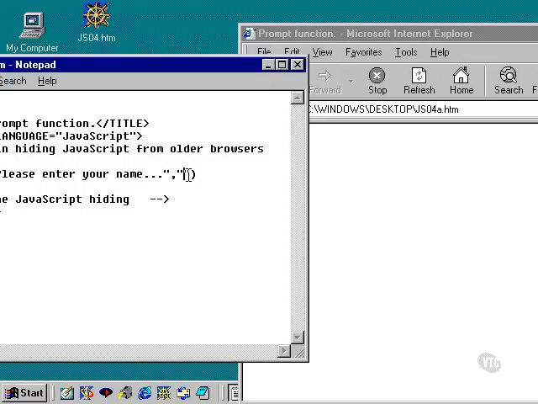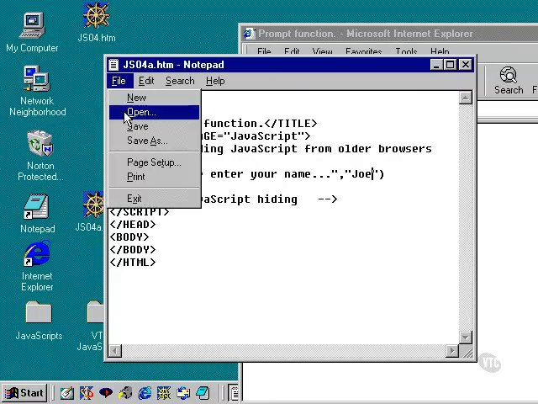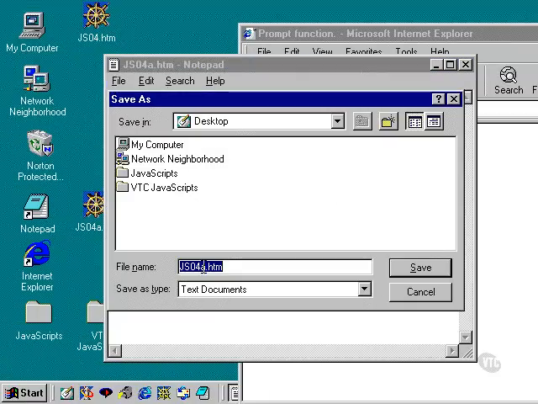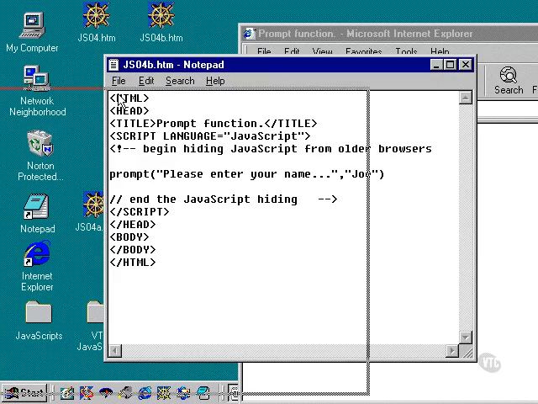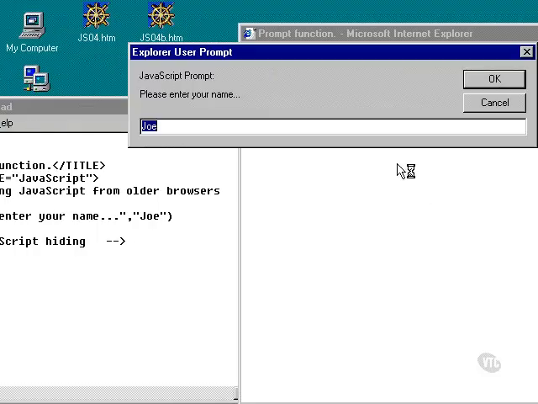Now, let's say you have a person who continually visits your web page, and his name is Joe. Well, if we put Joe's name in here in between that series of double quotes, I'm going to save this as JS04b.htm. Okay, and then we're going to take a look at this. You'll see that it automatically brings up the name Joe by default.